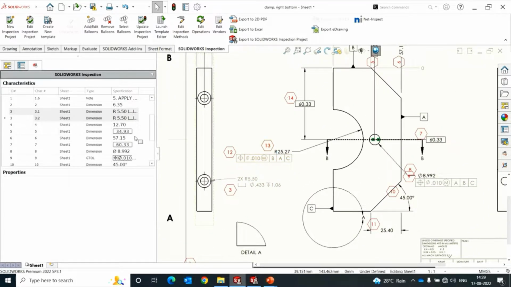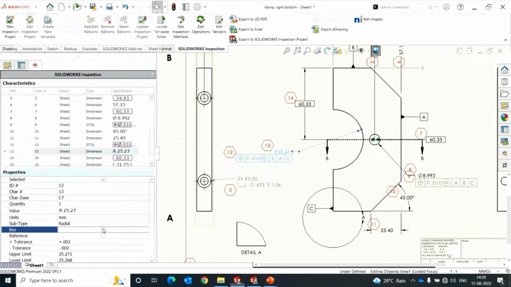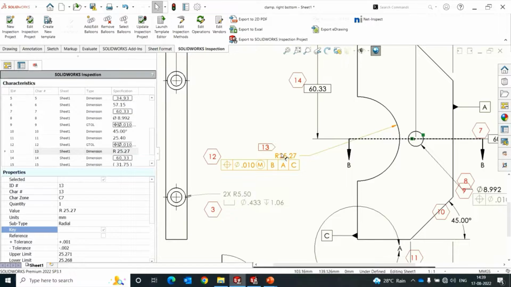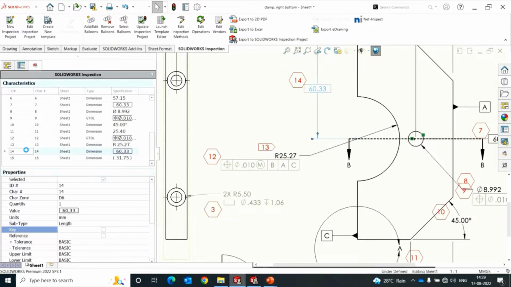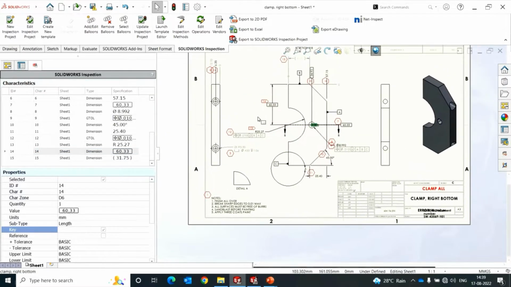So basically I want to make number 13 and 14 key dimensions. So let me just select it over here. As you can see, the balloon shape becomes different. So basically this information we can get separately in a different column in the report according to our requirement. So let me do the same thing for number 14. So that's how we can apply it, right?